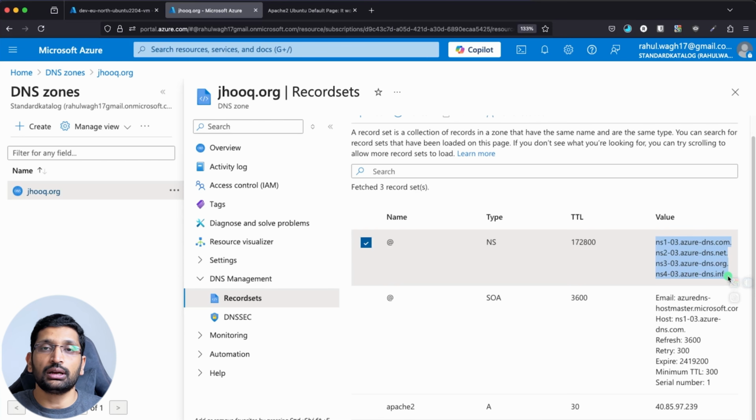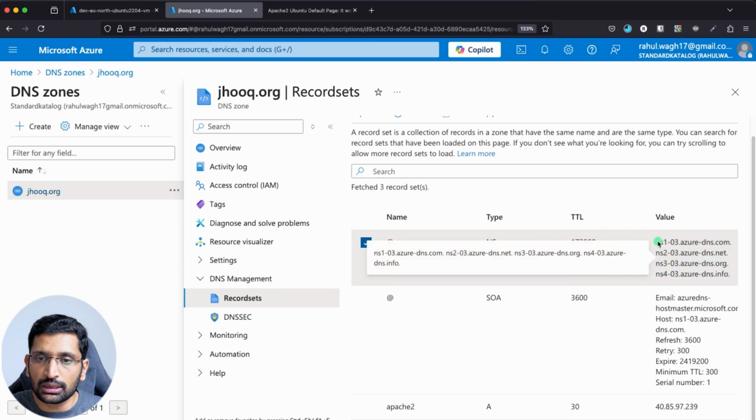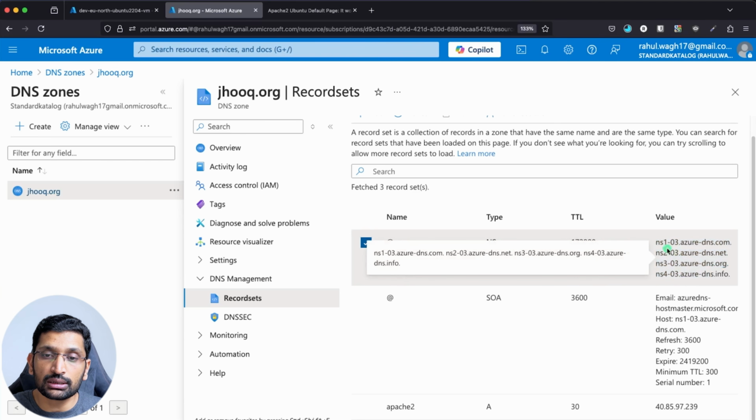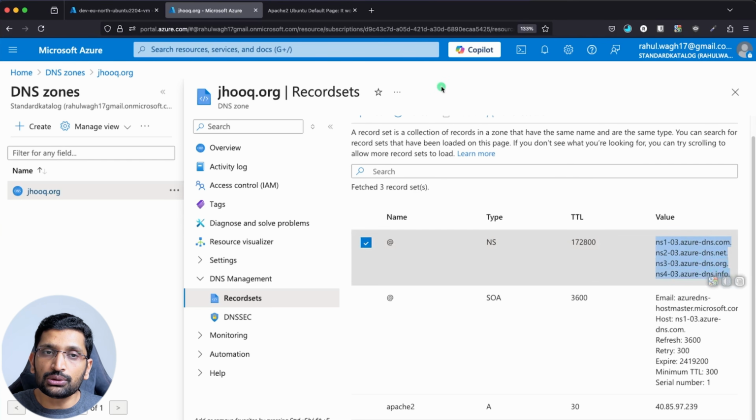So how to check that your domain name has been properly propagated? Here you can see the name servers, NS1, NS2, NS3, NS4, ending with 03 Azure DNS.com, 03 Azure DNS.net, 03 Azure DNS.org, and 03 Azure DNS.info. So these are the name servers which should be properly propagated. How will you check that these DNS names have been properly propagated?